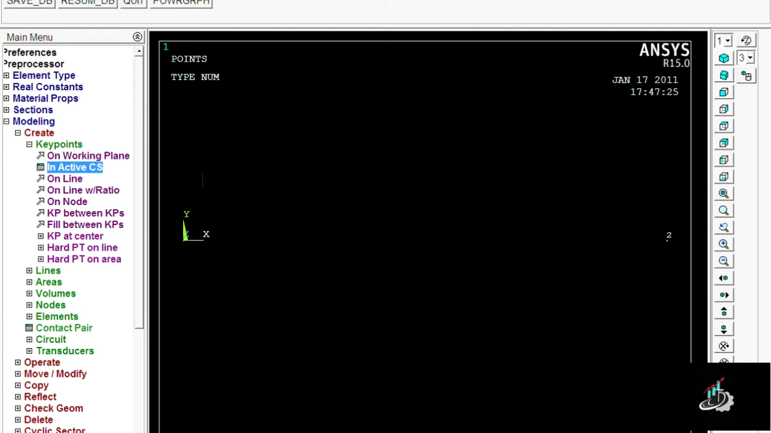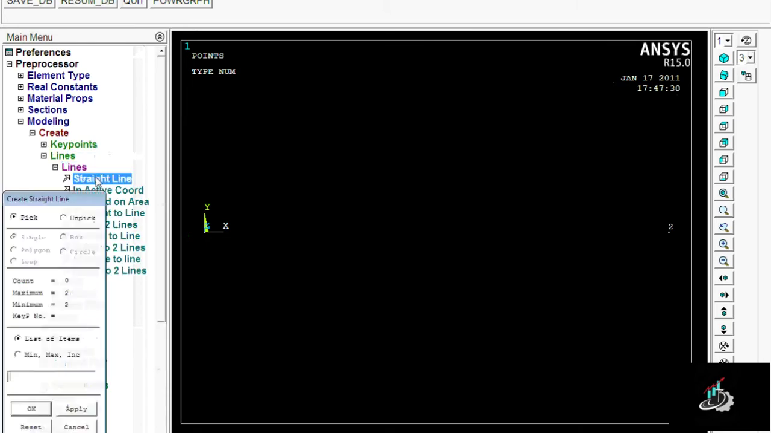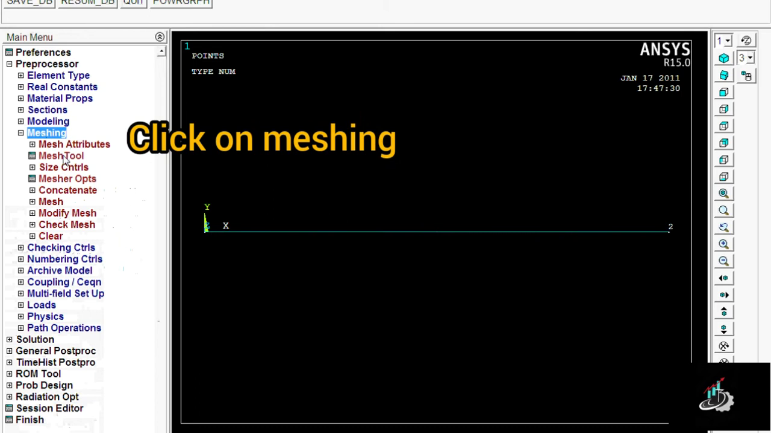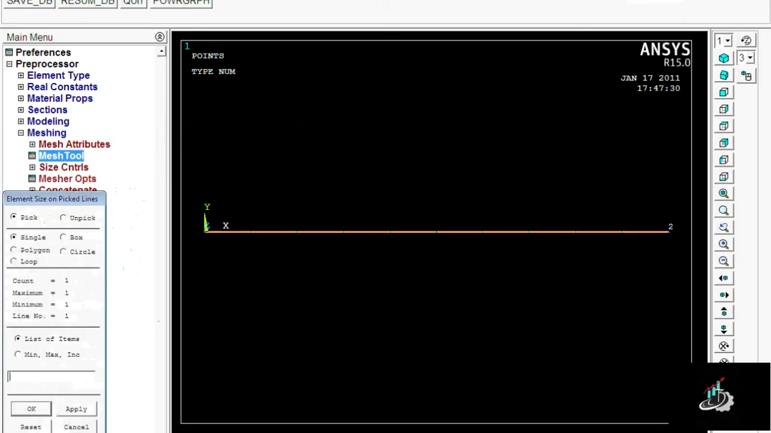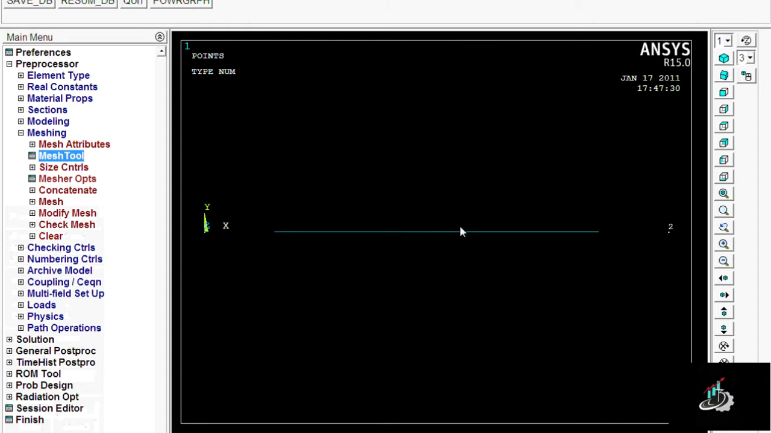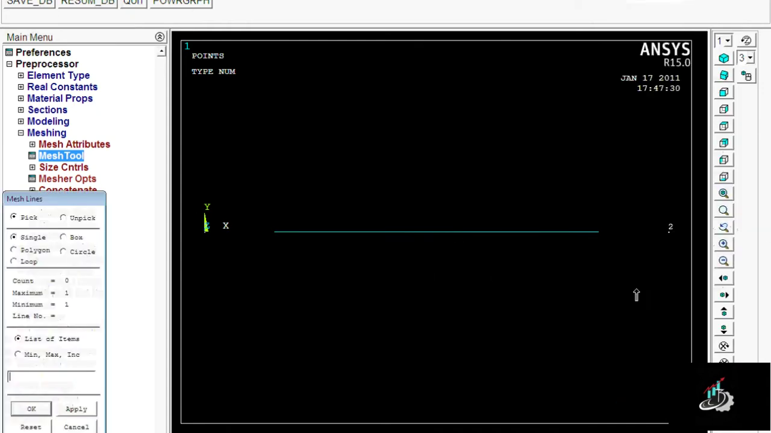After creating these 2 points, we have to join them by a line. Here I am going to line, then select the first point and second point. After creating the line, we have to mesh this line. By clicking on the mesh tool, you have to specify the division number, meaning the total length of the line is 50, and I have to divide it into 10 parts. Then again you have to mesh the total line.